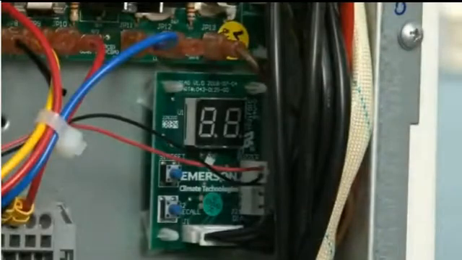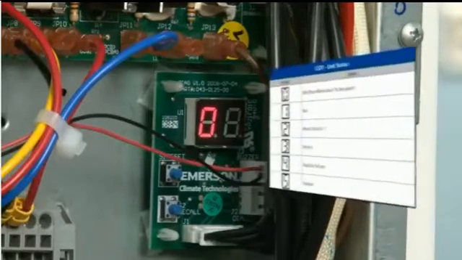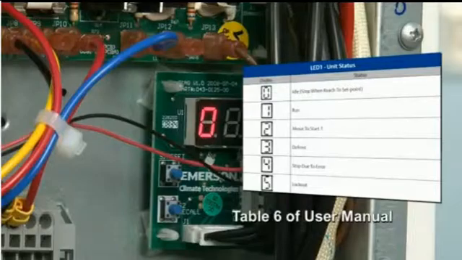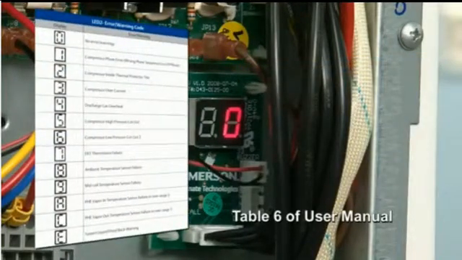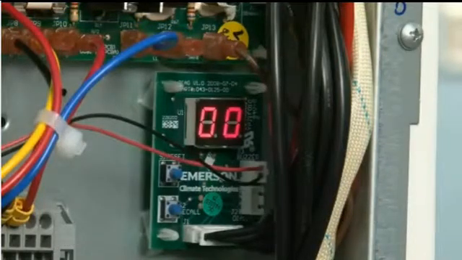First, let's take a look at the diagnostic display board. The board has a two-character display. The first character represents the unit's status and is detailed in Table 6 of the user manual. The second character represents the error warning code and is also detailed in Table 6. Together, these two characters will give you the necessary information to successfully operate and maintain the unit.